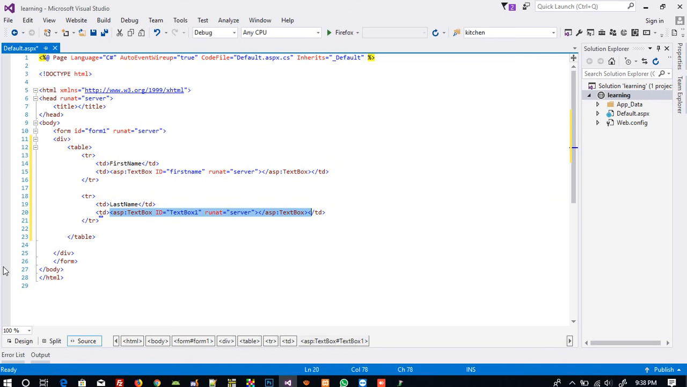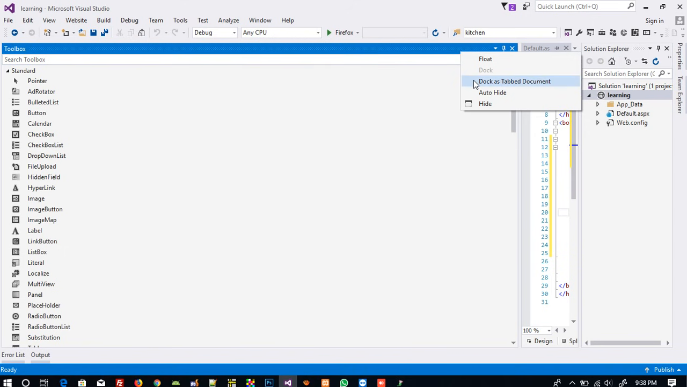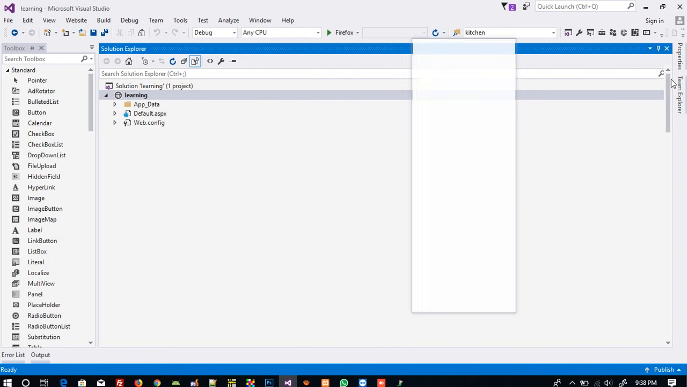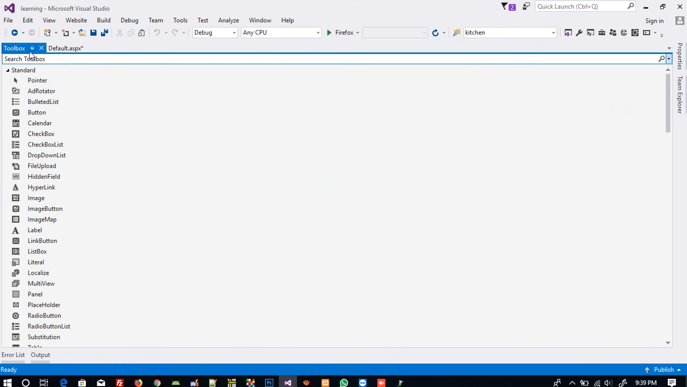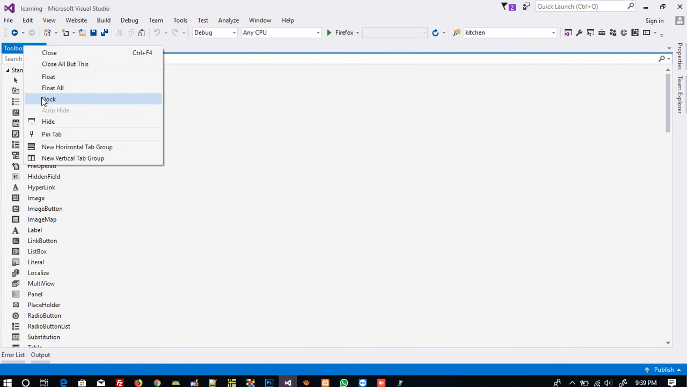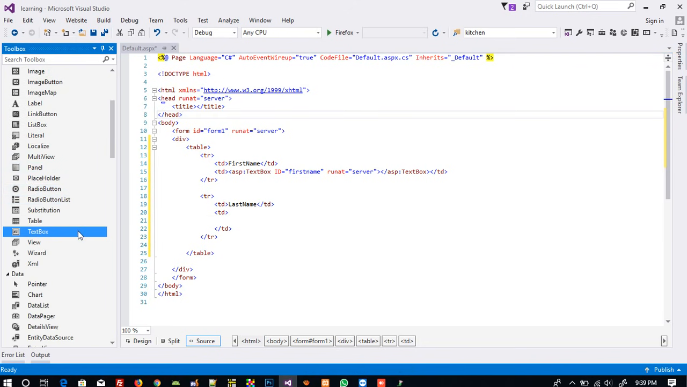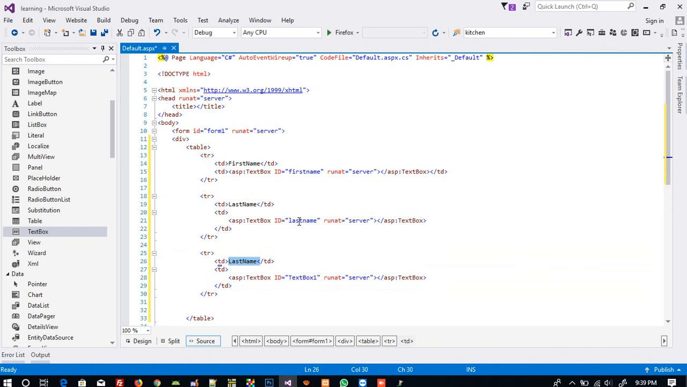Here I am going to remove these text boxes. Now I am going to open the toolbox. Okay, sometimes if you are getting full width of the toolbox, then right click and make it float, so you are getting it this way. Now here I am going to take a TextBox, so you are getting a TextBox, and then after you need to change only the id. Now I am going to take city, and here I am going to give the id as city.